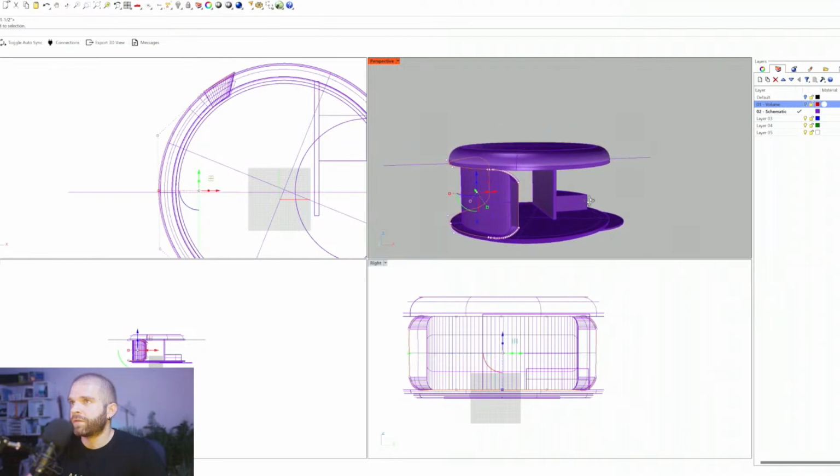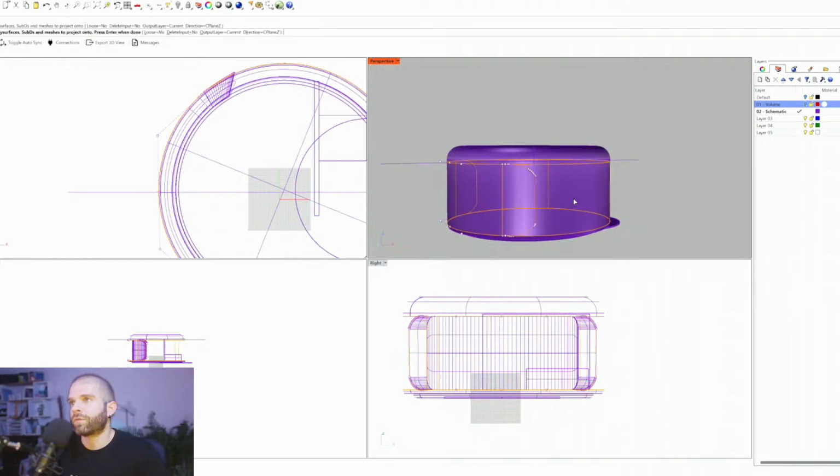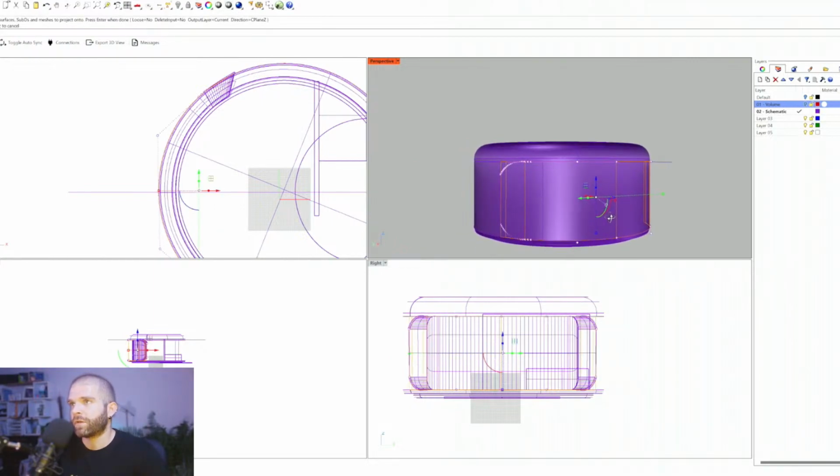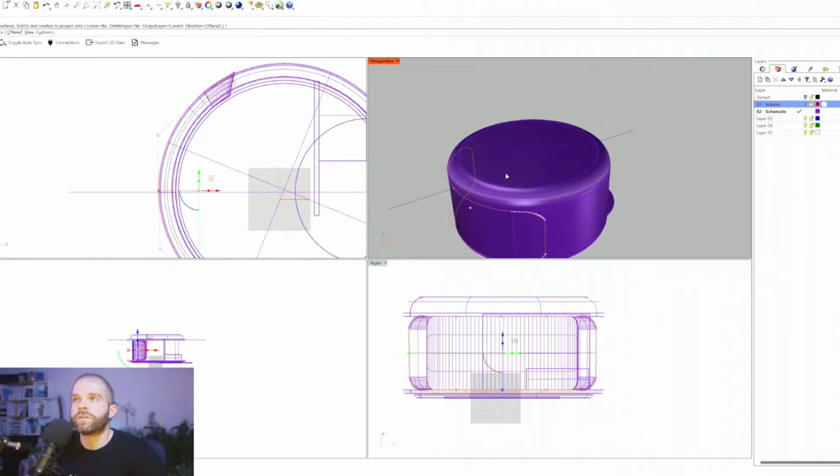And I'm going to select these curves and I'm going to project it onto our cylinder. Okay. Didn't work because I had to pick an axis, didn't I? Curve, project, loose, delete, direction, Z-plane. No, I want to change that direction. I want to project custom direction.